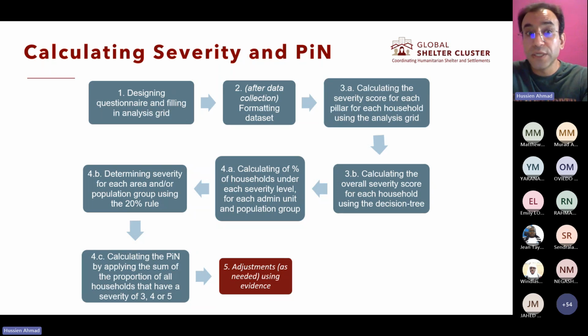Then you determine the area level severity based on the percentage of households living in each severity phase, using the 20% rule. With that, you can calculate the percentage of households living in any severity level. You can get your PIN from the percentage of people living in severity 3, 4, or 5. Finally, the adjustment, but we will talk about it next Thursday in the next webinar. So basically, this is the flow of the analysis, and this goes from step 2 to step 4C on the IMO.